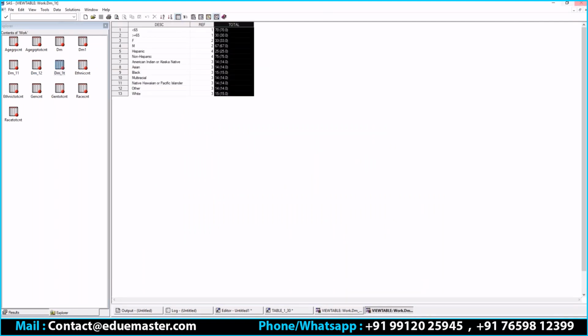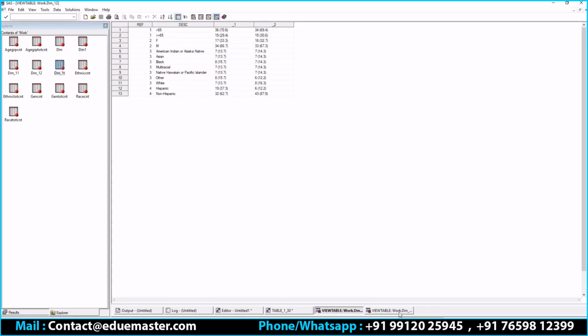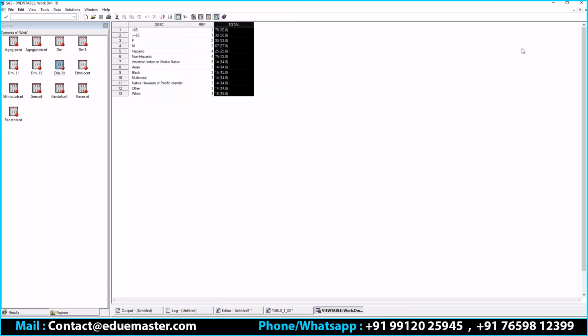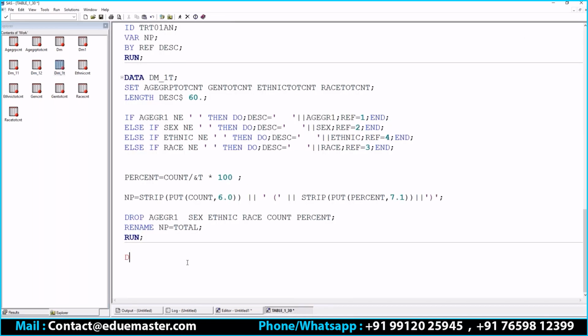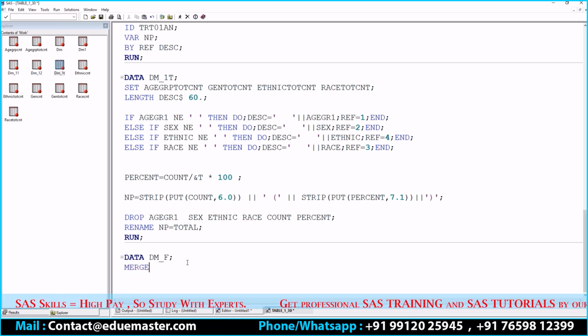See, we got it. Now we'll merge these two data sets, this DM1 and this total. So on what basis can you merge the data? Can I take DM1 final? Merge which data sets? DM1 and DMT. Correct? By what variables? Difference and description.